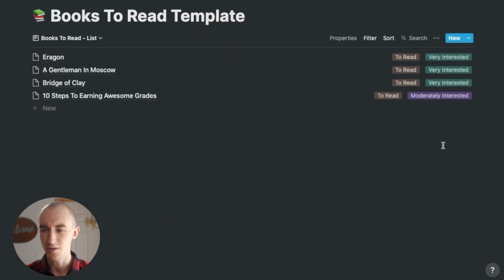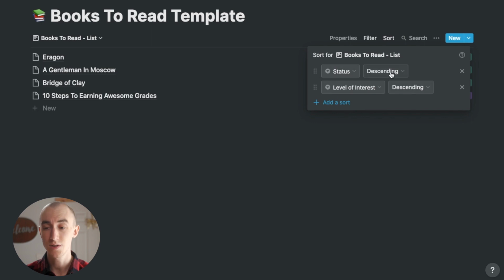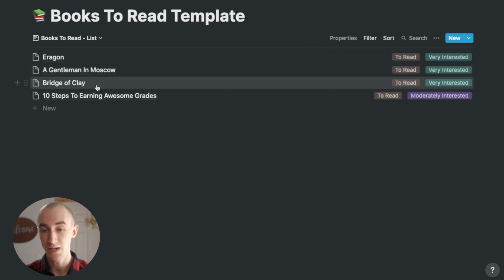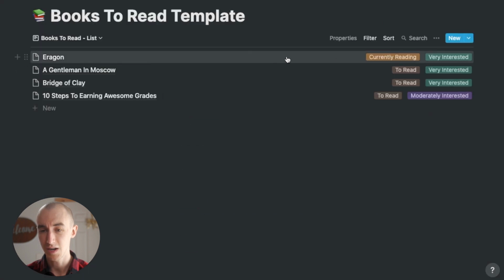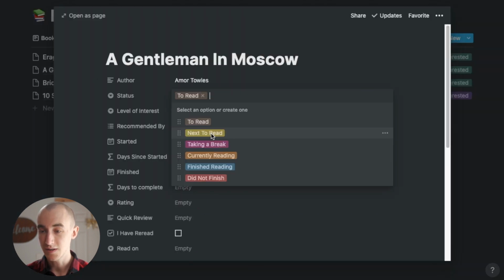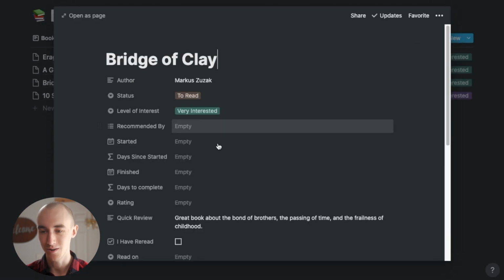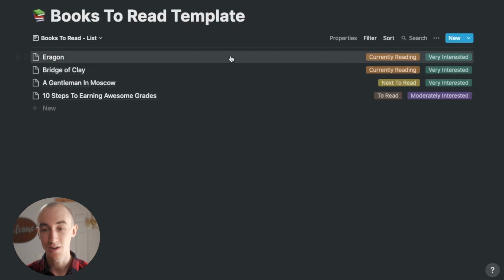If I X out of here, you can see that this is sorted by status first, which is the to read or not to read. Let's just say that I am currently reading Eragon. So that's going to show up at the top no matter what. And then maybe Gentleman in Moscow, that's going to be next to read. Let's say Bridge of Clay, I'm also currently reading. It'll move this up, so all the currently reading comes up highest.